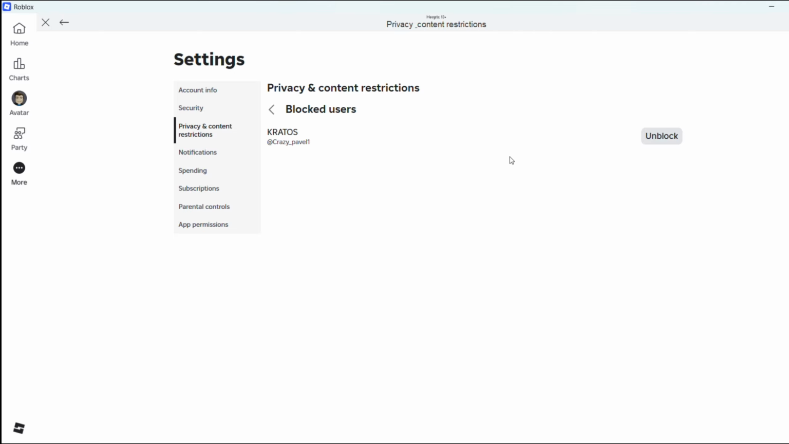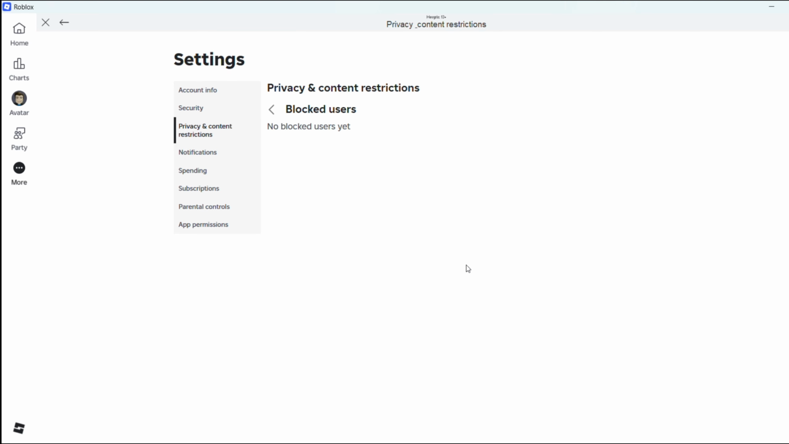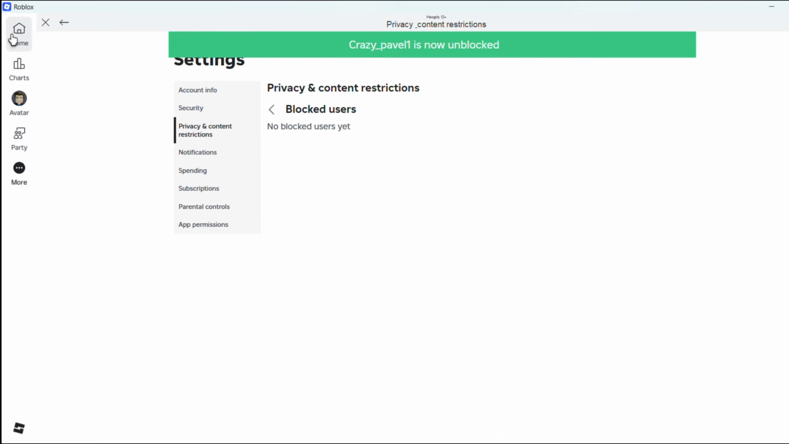Now, find the username that you want to unblock. Next to that username, you will see an option that says Unblock. Simply click on the Unblock button next to the person you want to remove from your block list. Roblox may ask you to confirm your action. If you see a confirmation message, just confirm it. And that's it. The user is now successfully unblocked from your Roblox account.